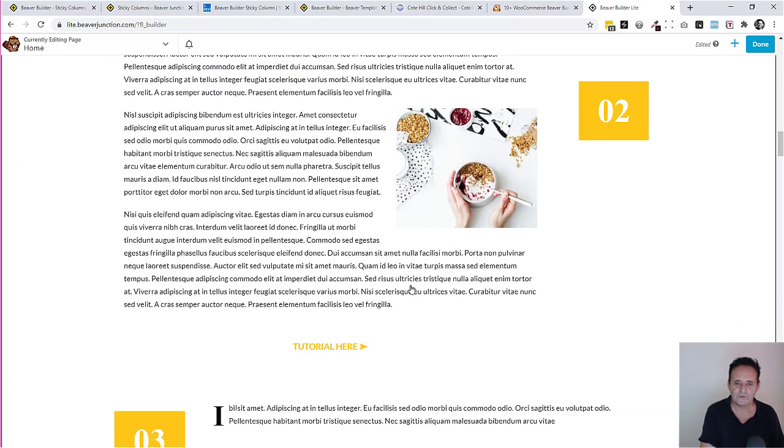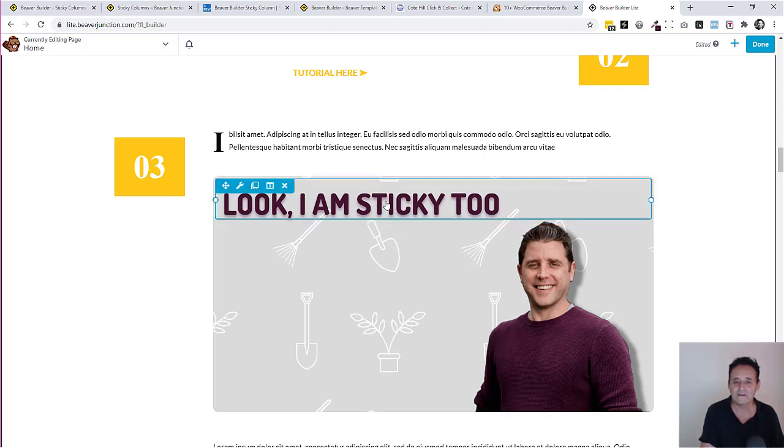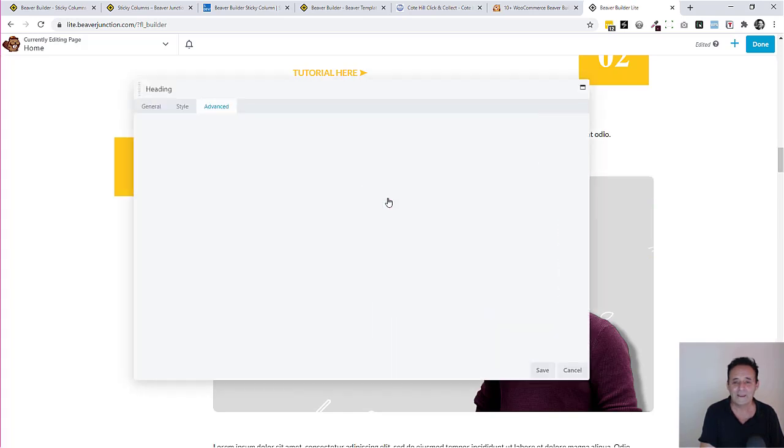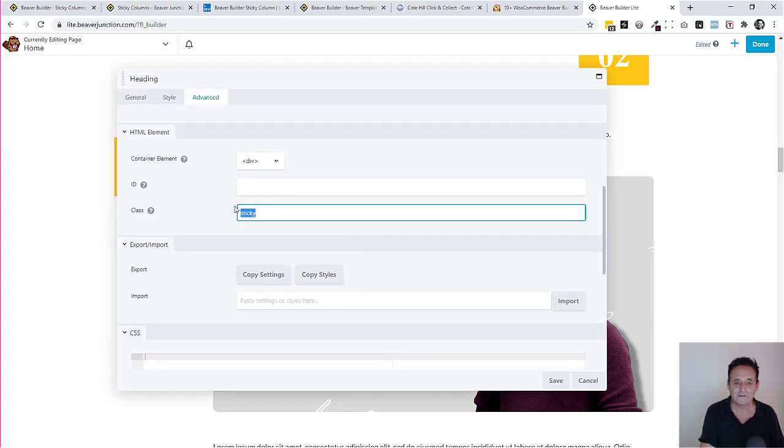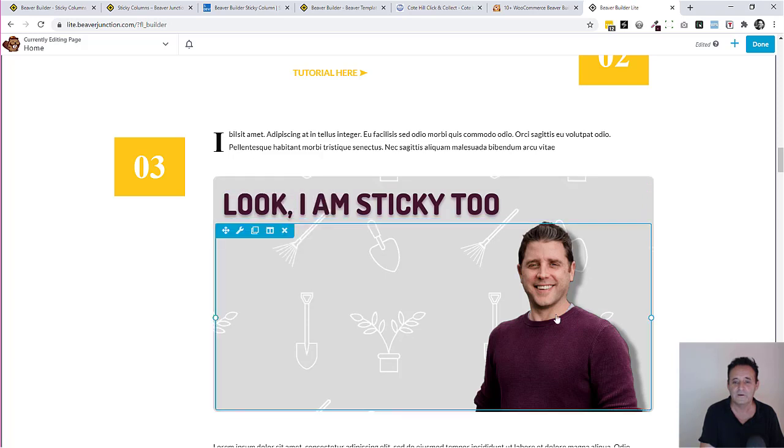Let me just go over to this section. So again, we can use this. I've got a column here with some background on it. I've got an image here and I've made this sticky. Again, I can get to this to put in sticky, no problem. What I can't do is get into my column from here because that particular module is sticky. Fortunately, I've got this one and it's not sticky.